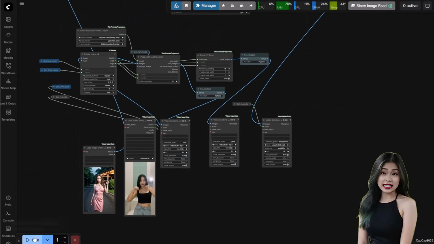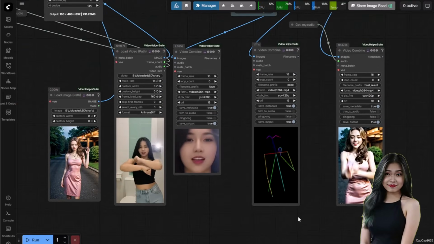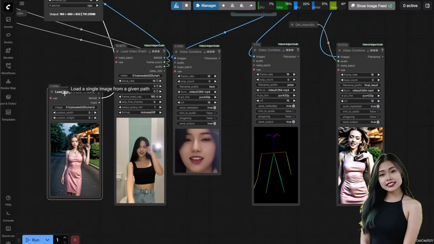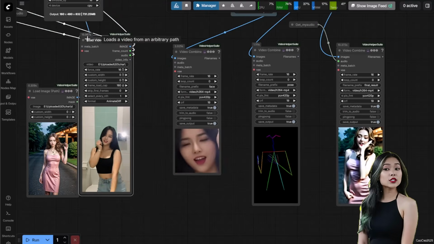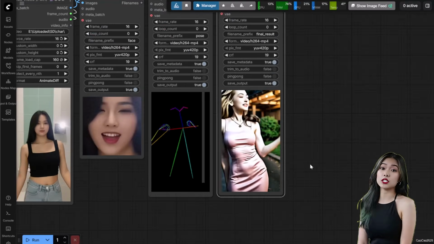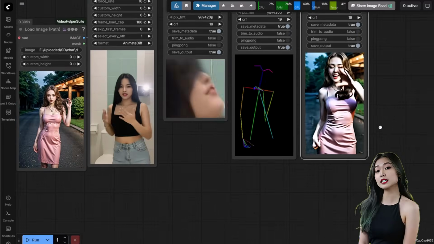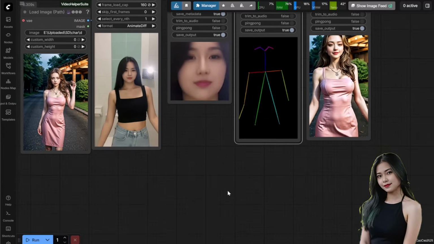Now let's take a look at the initial results. Honestly, it's a bit underwhelming. You'll notice the character looks a bit distorted, almost like they are being forced to fill every inch of the screen, which loses the natural composition of the original reference.